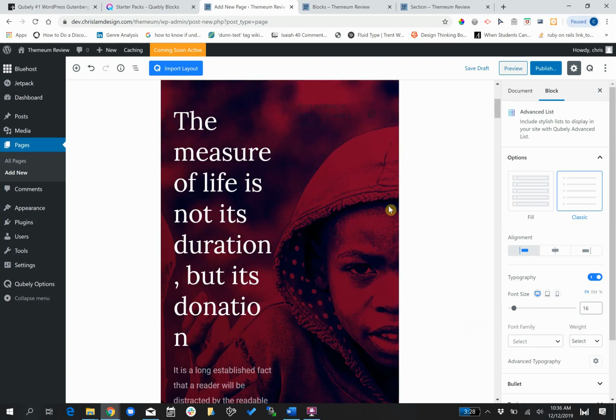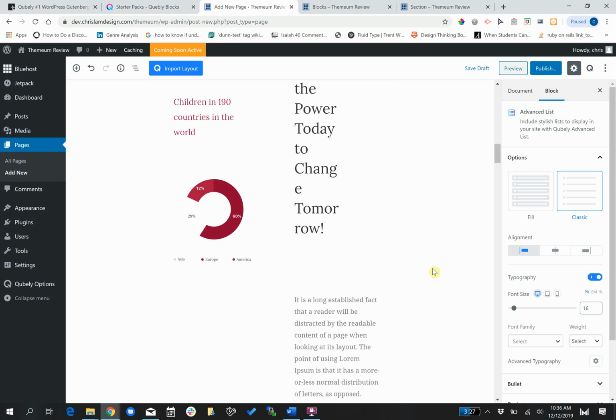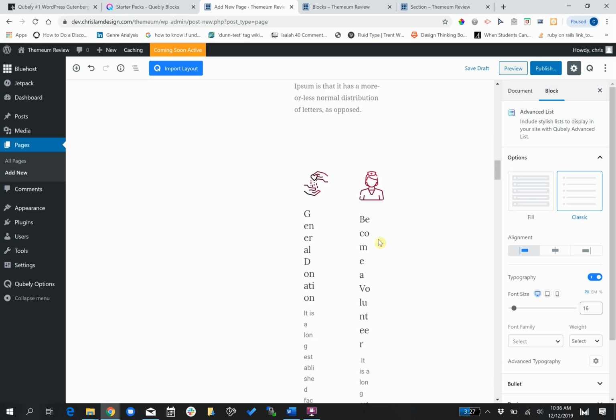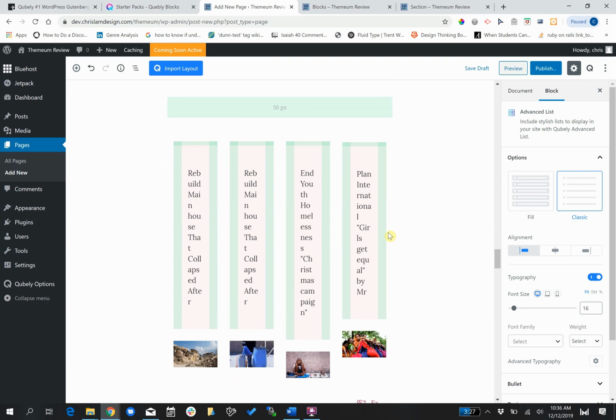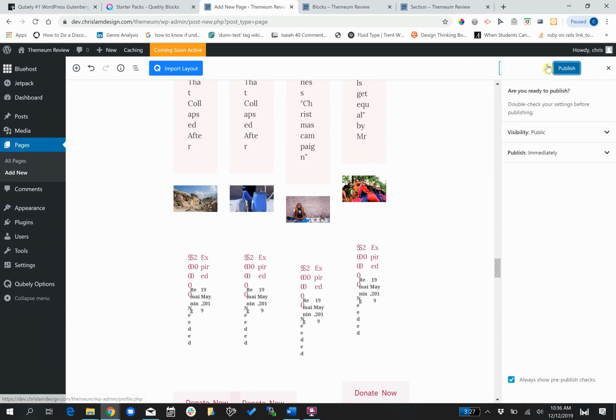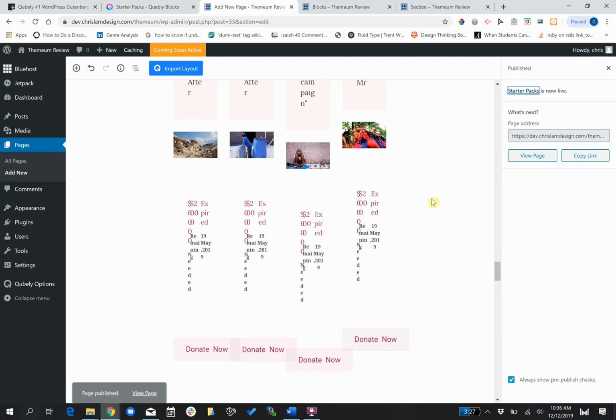One of the things I don't like about Gutenberg is that you can't make this preview WYSIWYG any wider. So our columns look terrible in the actual editor. It's going to look great on the front end, but it doesn't look so great on the back end. It's hard to read. That's not a Qubely Pro thing.